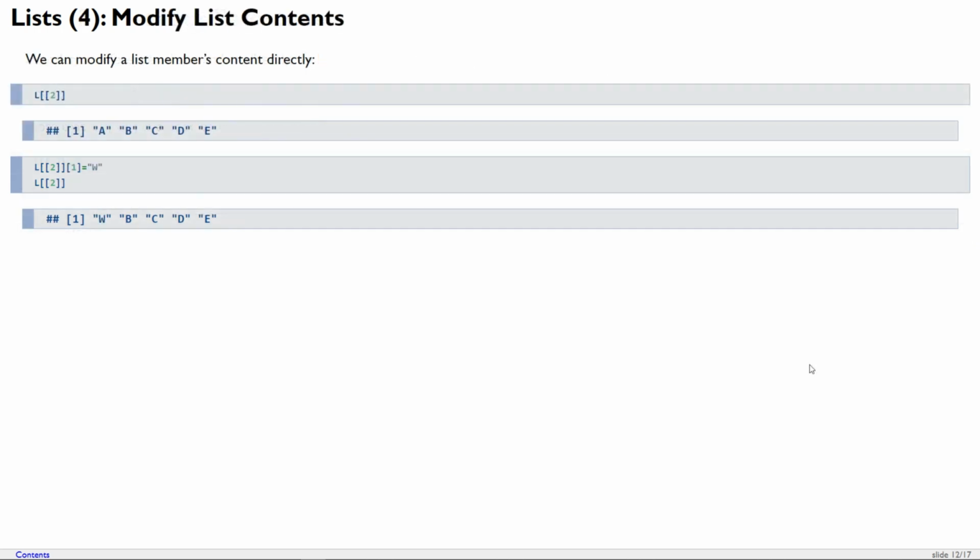We can modify list members using the assignment operator, <-. Suppose we want to replace A by W in the second component of L. We can just do the following. L[[2]], so this part has 5 letters, and then we refer to the first element, which is A, and we assign W to the first element. So consequently, we use W to replace A.